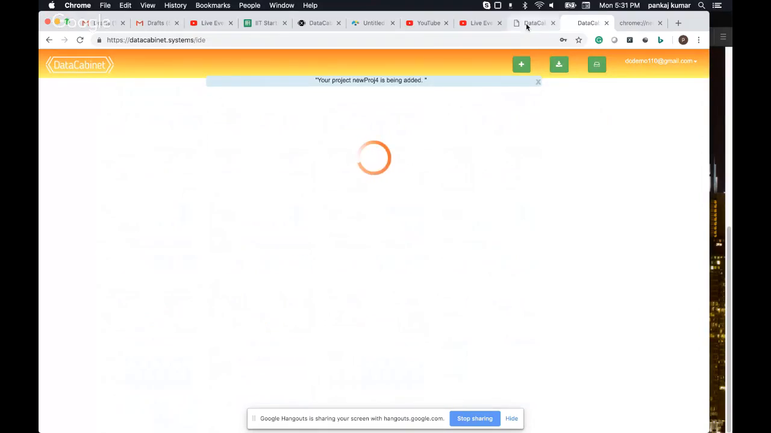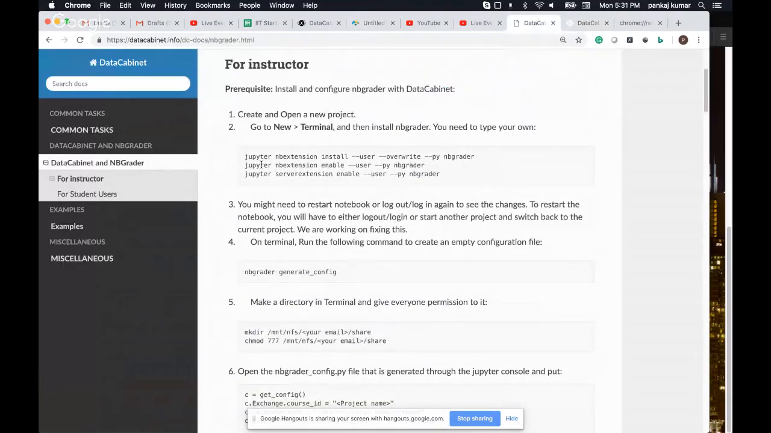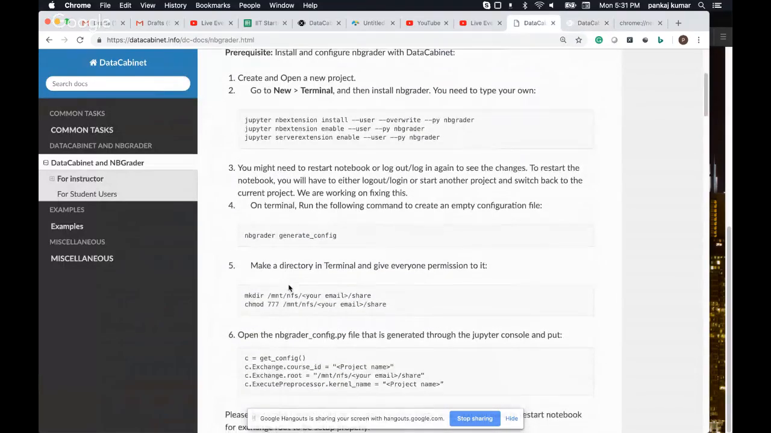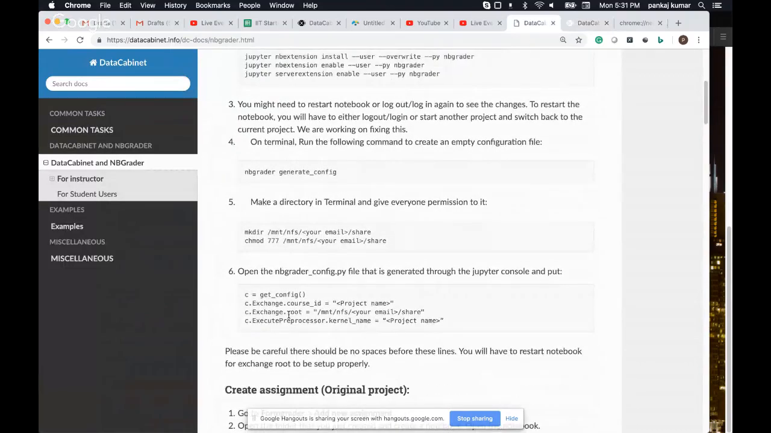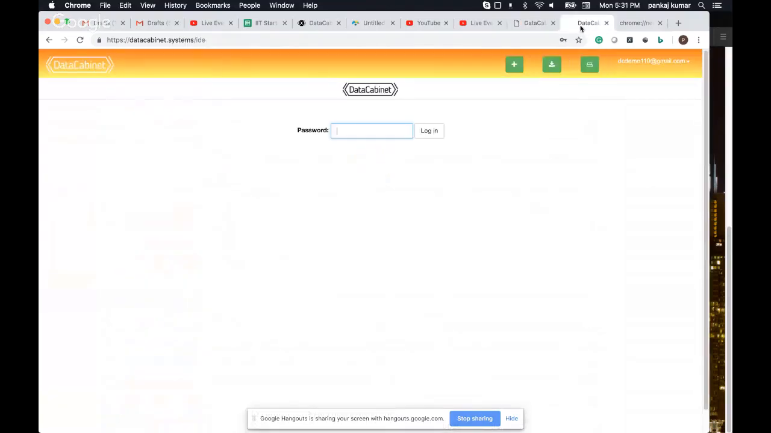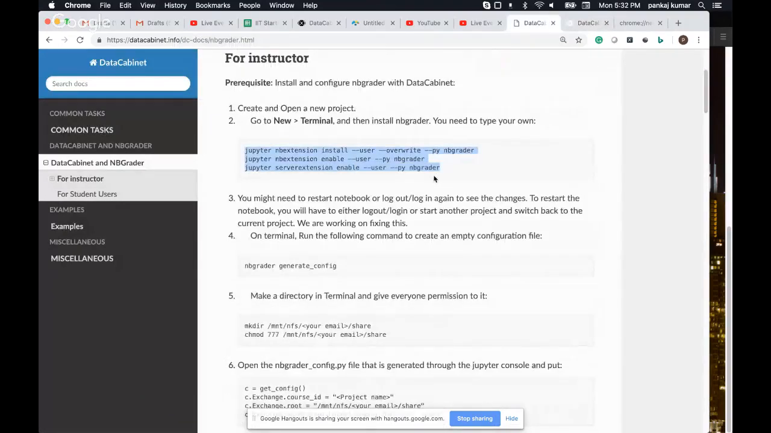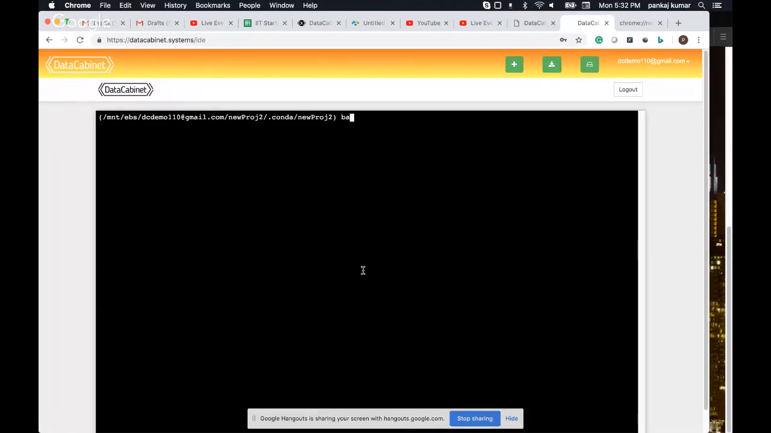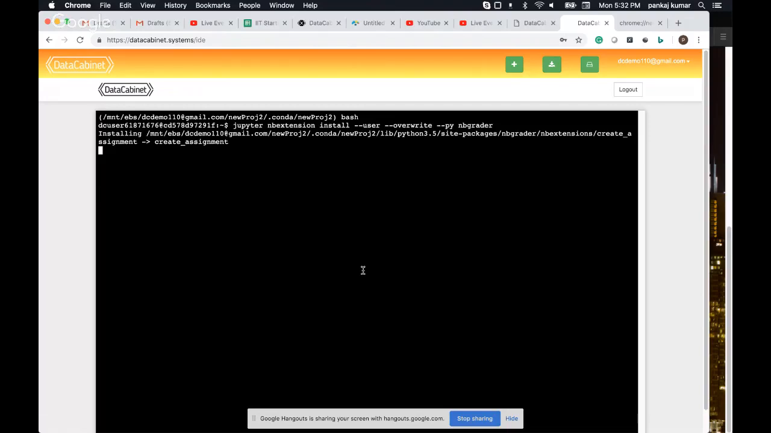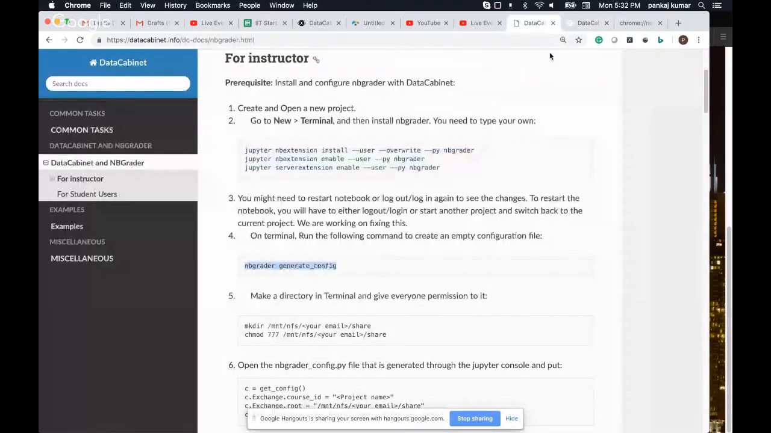Our documentation is here, and we will first enable NBGrader and configure NBGrader, then create an assignment, then release an assignment in this video. So first we log in and we enable NBGrader. To do so, we're going to start a terminal and paste some static commands. Easy. Then we are going to create a configuration for NBGrader.